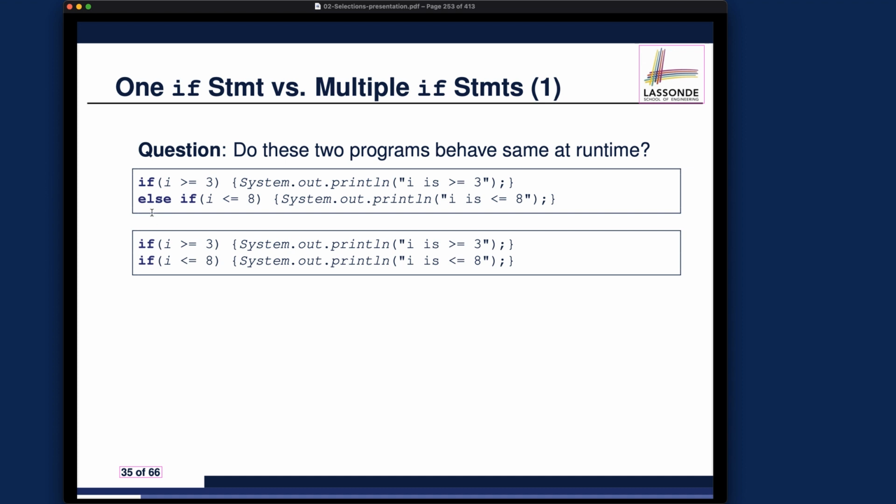And you should really tell yourself that this is a single if statement. This is like two independent if statements, right? That's something we talked about already. That's question number one. Do they behave the same at runtime? Meaning that given any inputs, are they going to print out the same output? That's the question. You can pause the video and think about it.